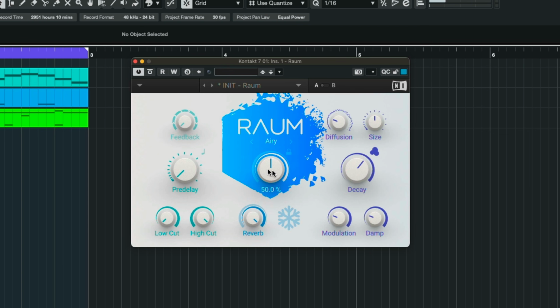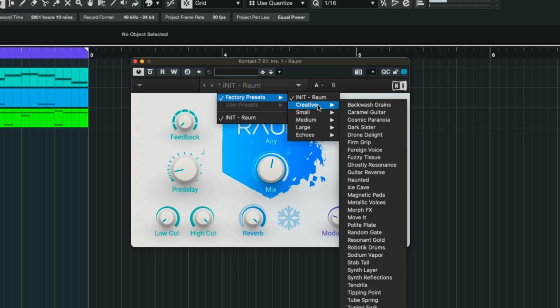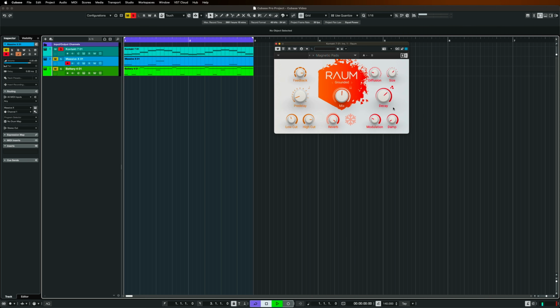From here, you can tweak the knobs to customize how the effect sounds, or you can choose from a wide range of presets. Click the preset name at the top, Factory Presets, and select a reverb category like Creative, and then select one of the presets.